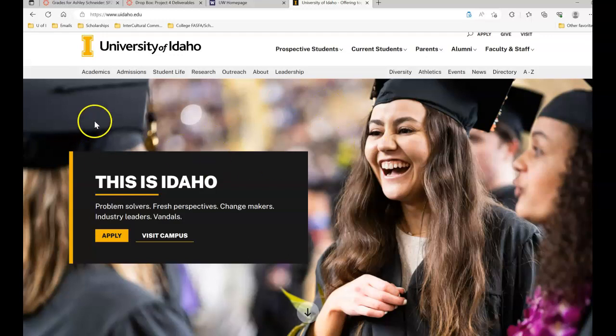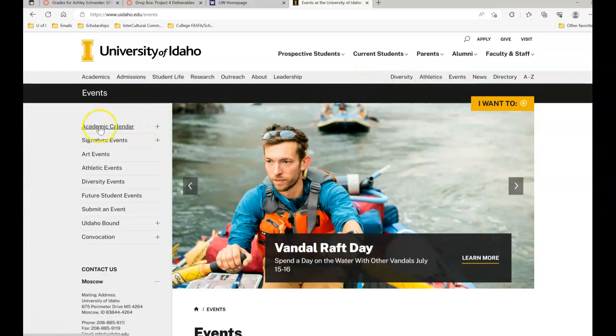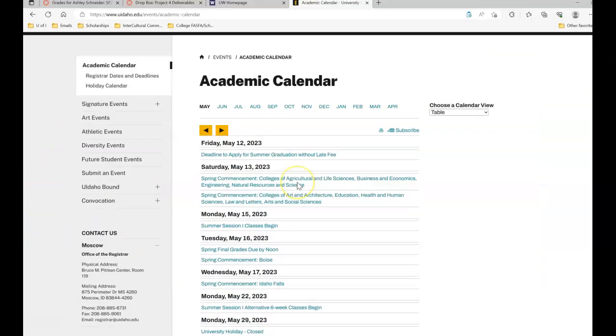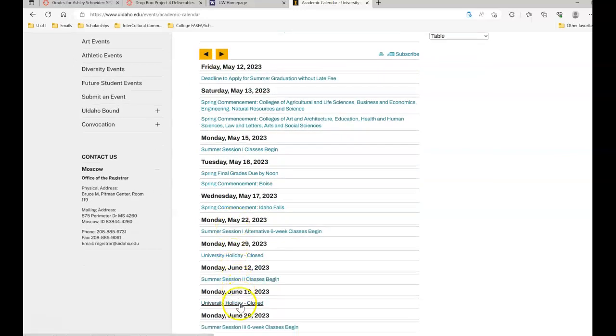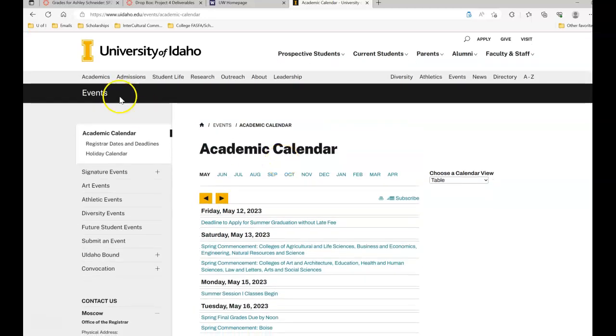On the University of Idaho website, all you have to do is go to the events tab on the homepage main bar at the top of the screen. If you just go to the left-hand side, it states academic calendar along with a couple other events and drop-down menus. But if you just click on there, it gives you the months at the top of the screen and a list of everything that is going on in the current year, month, week, and down to the day. So yeah, it's very easy to find.